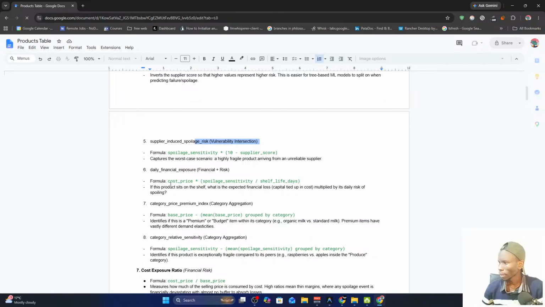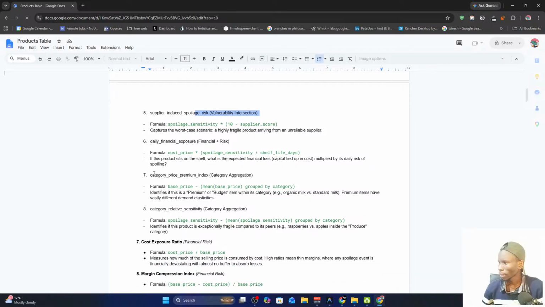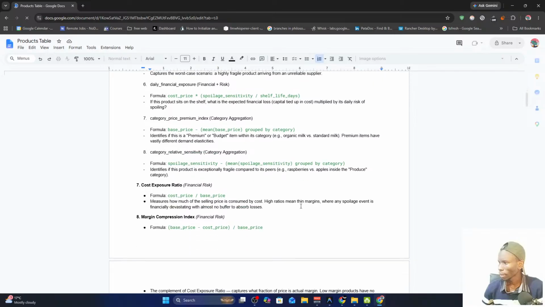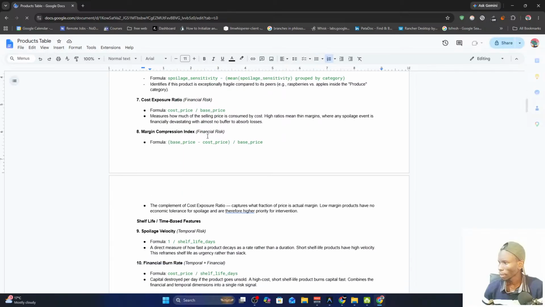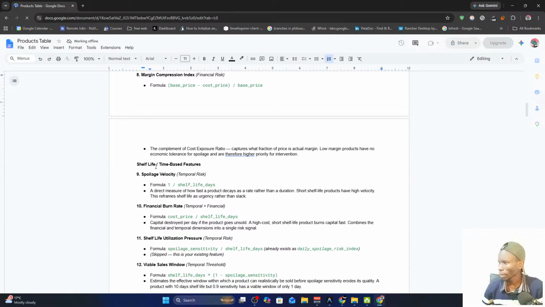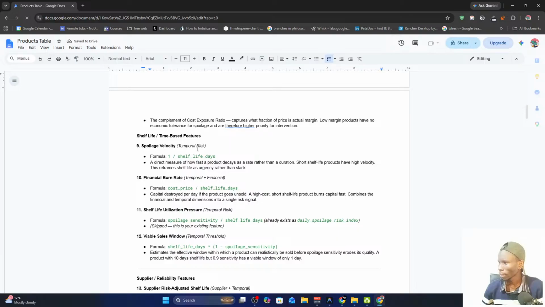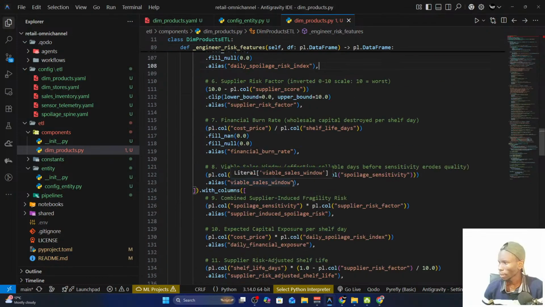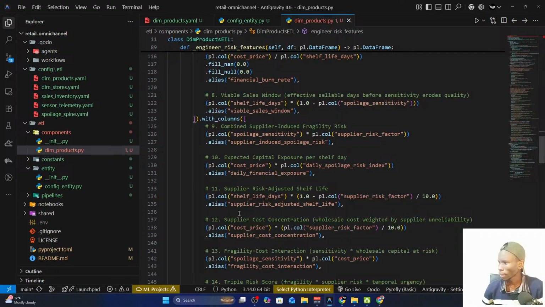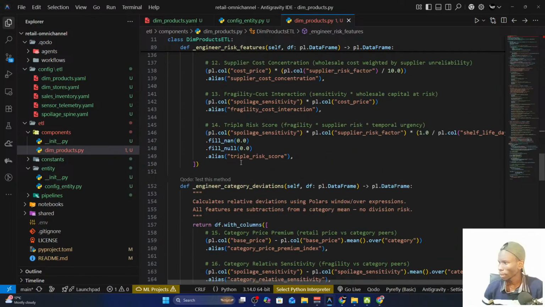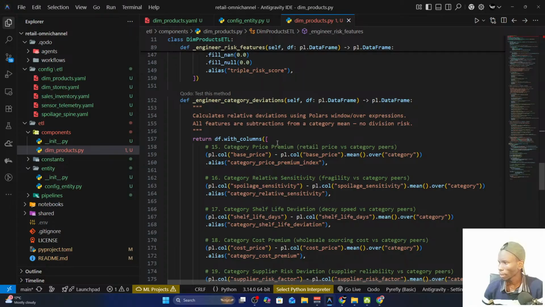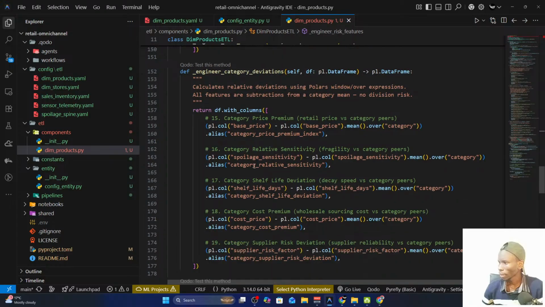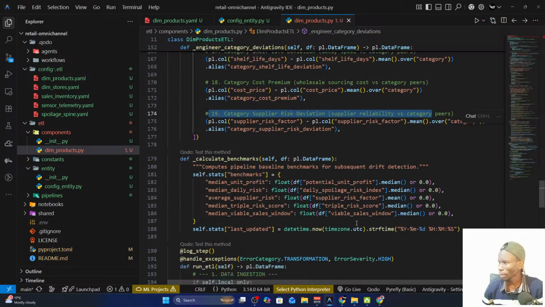Then the daily financial exposure risk category and so on, cost ratio, margin compression index, shelf life or time-based features, so spoilage velocity, financial burn rate, so that's the formula, and so on. So all those features are baked within the ETL. So okay, then engineer the category deviation. So these are some of the features, 16, 17. So you can see I have about 19 features based on this.